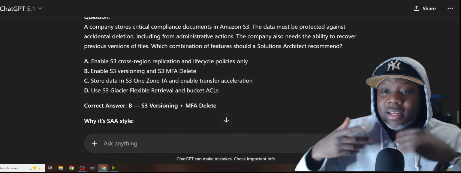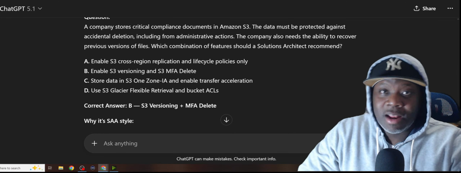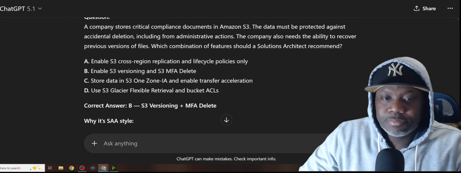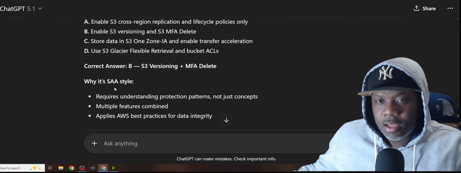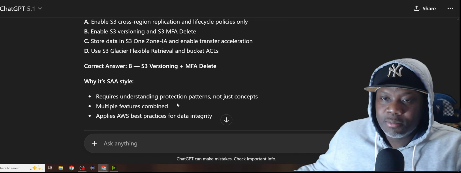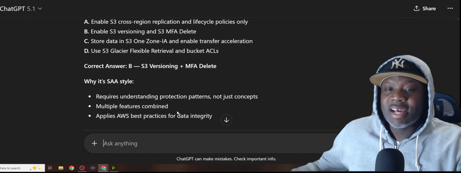But I wanted to explain the MFA thing because I've been wanting to explain that and I always forget. So why is this Solution Architect Associate style? Requires understanding of protection patterns, not just concepts. Multiple features combined. See, that's the difference.